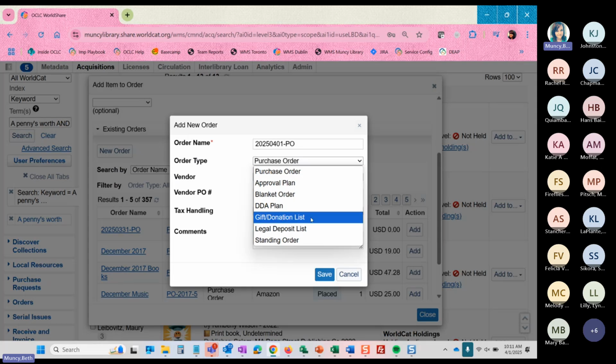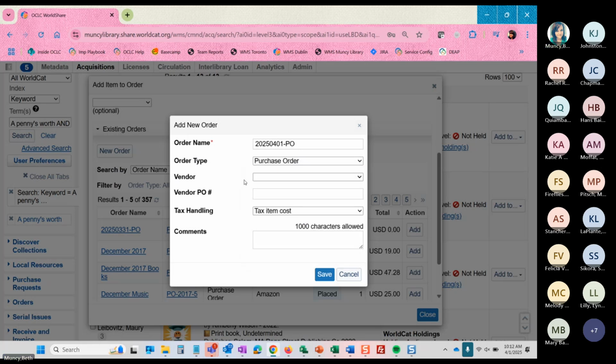What's nice about the gifts and donations, it allows you to add and track those items through the acquisitions module, add them to your collection through the process of receiving, but it will not hit your budget. You don't have to worry about that going against your budgeted items that you have for the year. So purchase order is the most common option.